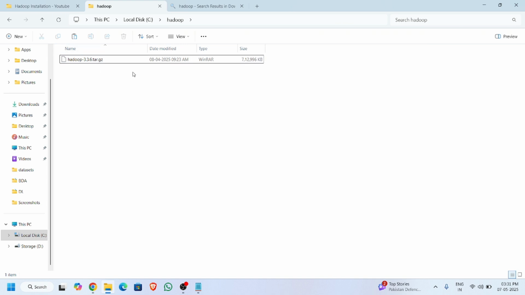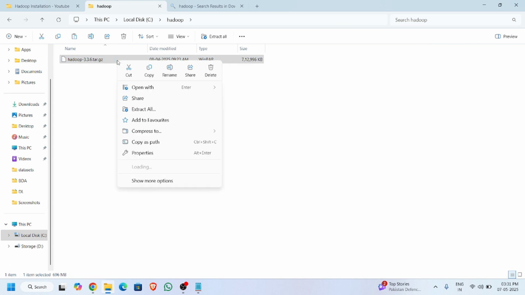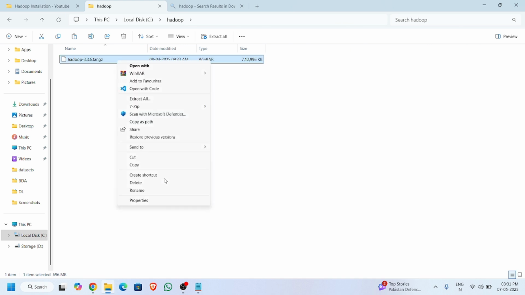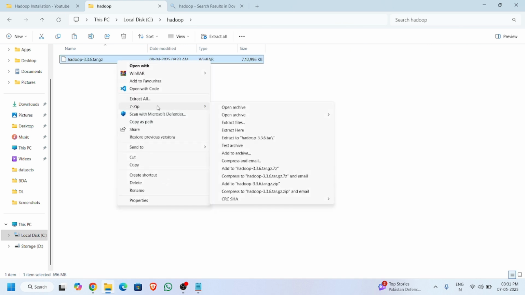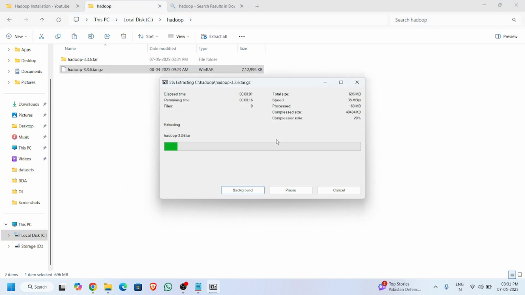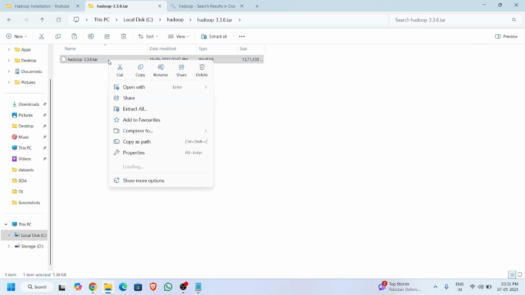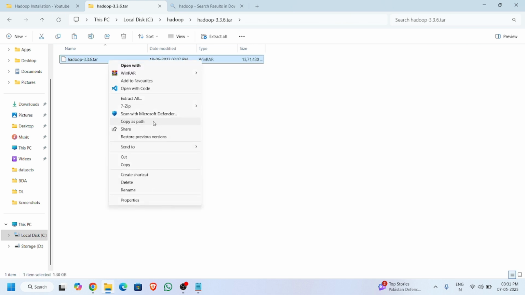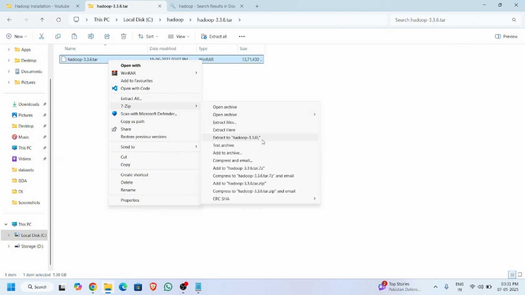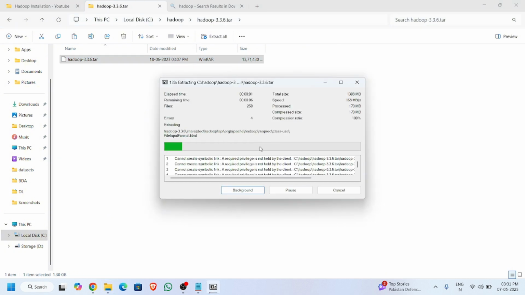That is the reason we have downloaded 7-zip, because 7-zip is able to extract such files. So we are going to use 7-zip and extract to. Yep, that is done. I'm going to go inside one more tar file. I'm going to also extract it. 7-zip, extract to Hadoop 3.3.6.